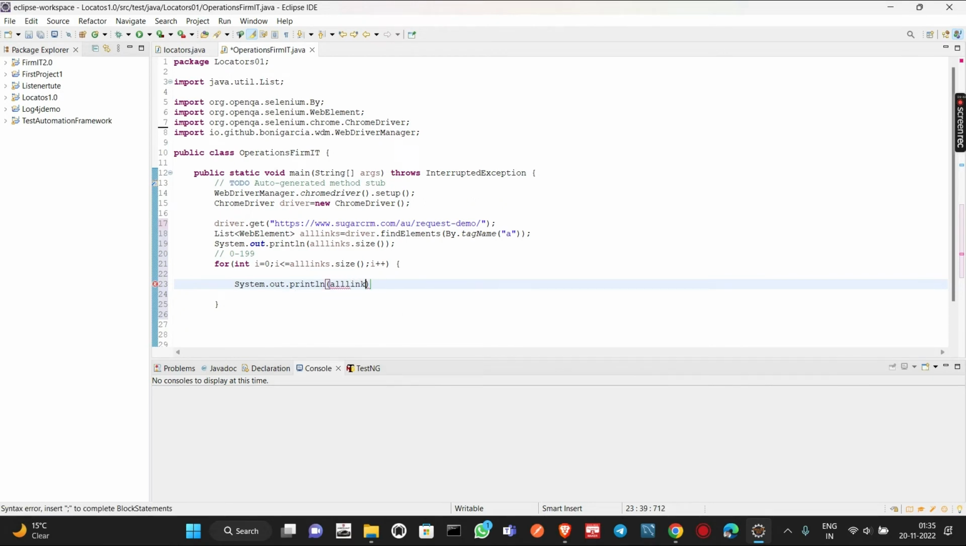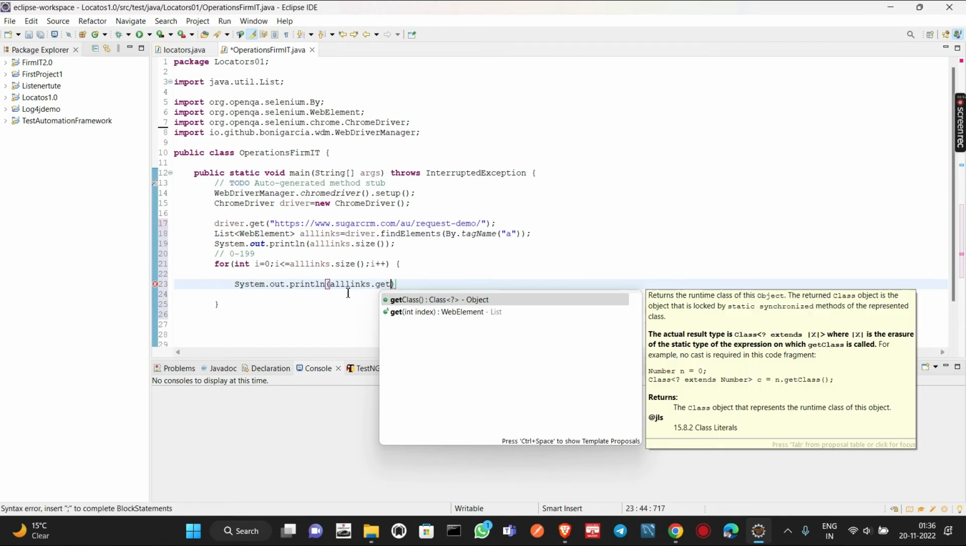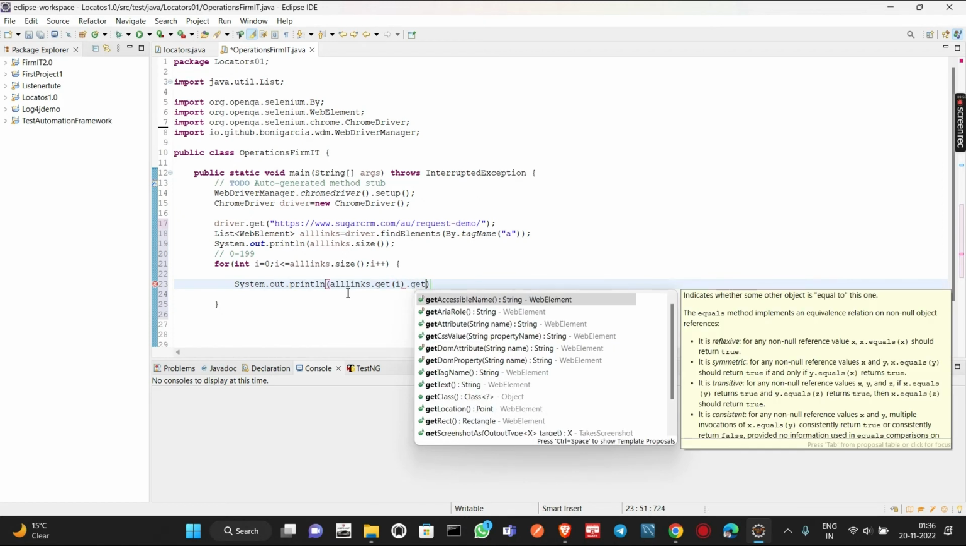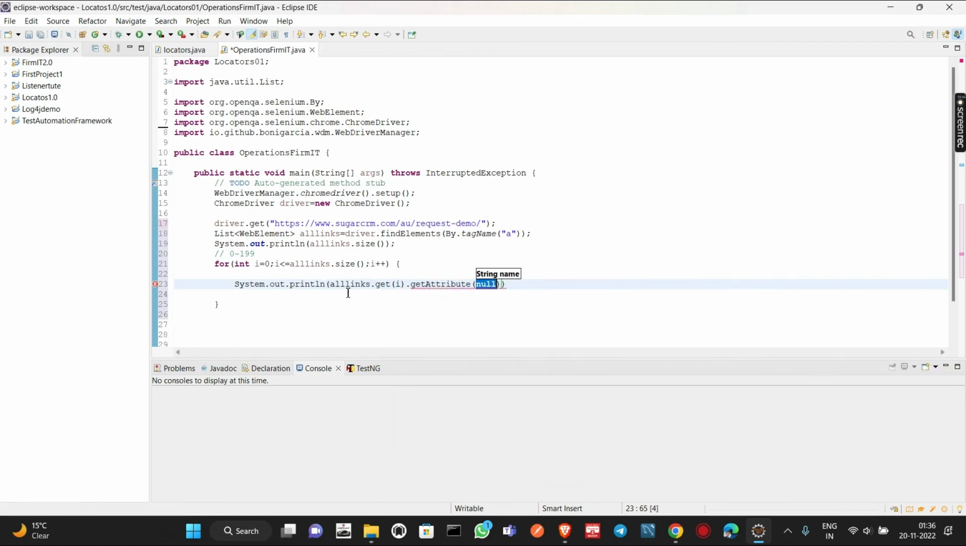allLinks, and then get, and then I'll write here i, and then getAttribute, and the name of the attribute is href.